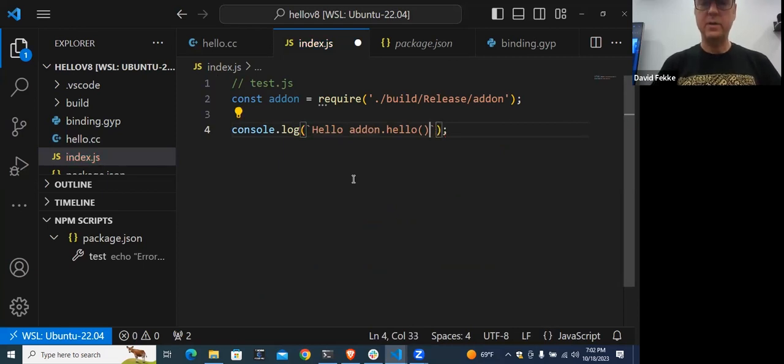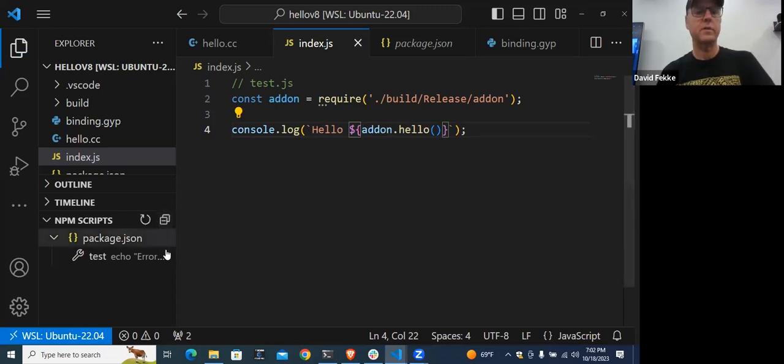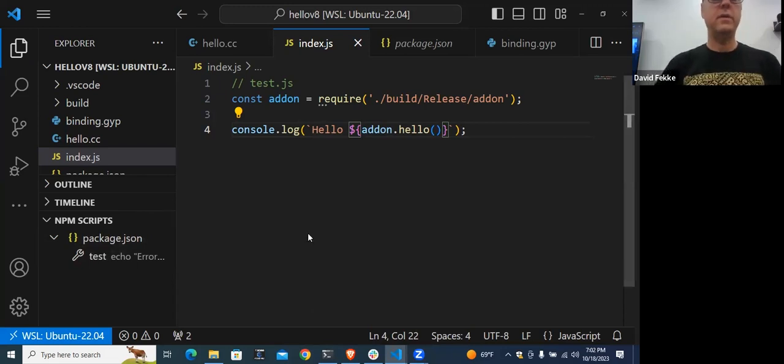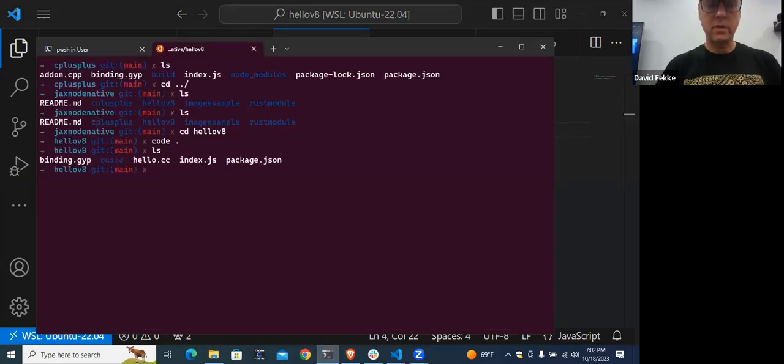And let's put this inside of brackets. There we go. And we save that. And I'm going to try running this. So let me come back out here. So I'm going to say node index. And there it just printed out hello world.